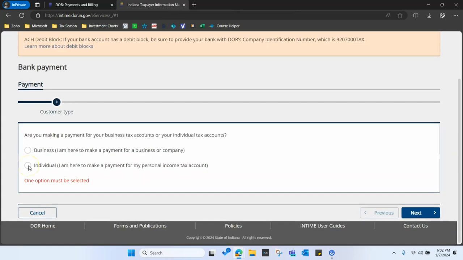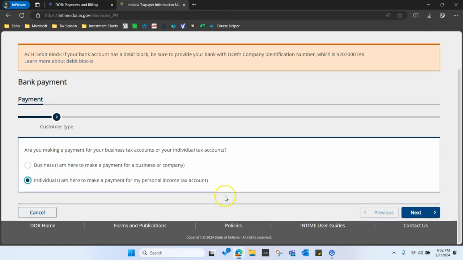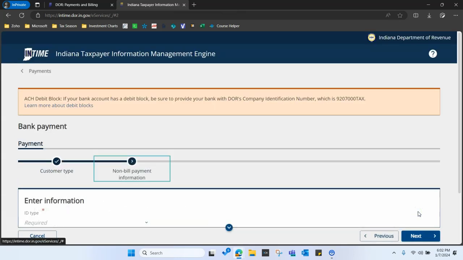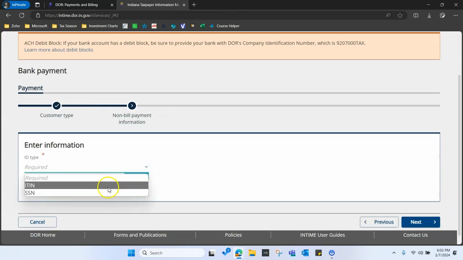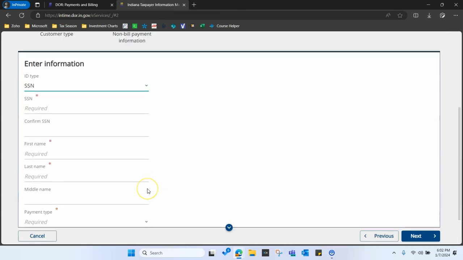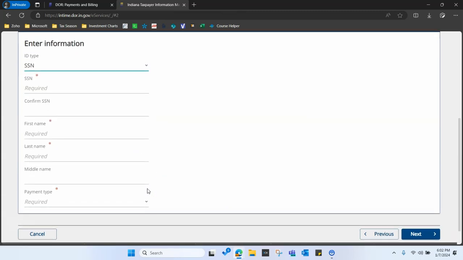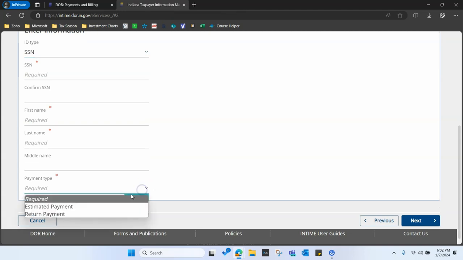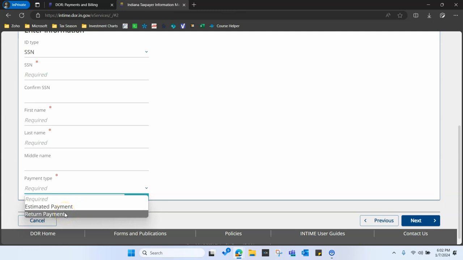For those that have a business, and you're making a business payment, you'll check the business. For the others, it will be just an individual tax payment. This window here is where it's going to ask you to input a tax ID number. You're going to input your social security number, your first and last name, your middle name, and then the payment type. And this is where if you're making an estimated tax payment, you'll hit estimate. If you're trying to pay your balance due by April 15th, then you're going to select return payment.